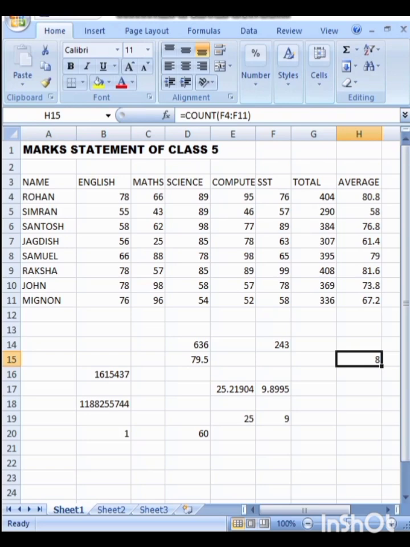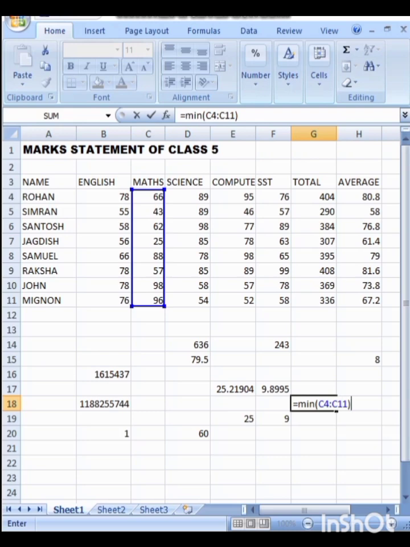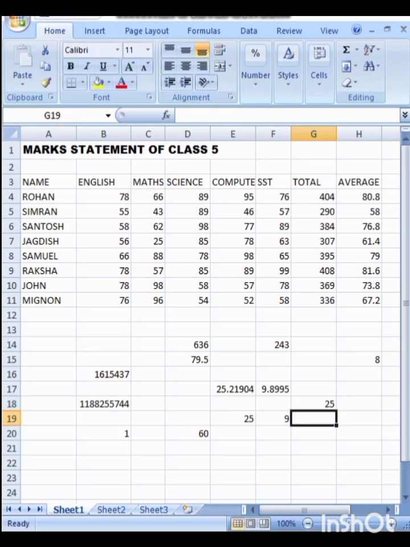Okay, now we have to find out the minimum of the numbers. Just click on any cell wherever you want the answer to be displayed. For minimum, just put MIN. Suppose you want to check who got the minimum in maths. Click on the first cell and select down to the last, the range of cells from C4 to C11, and press enter. We got minimum is 25. So you can check, the minimum is 25.